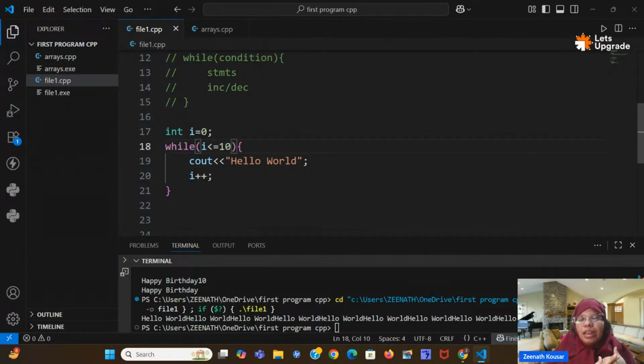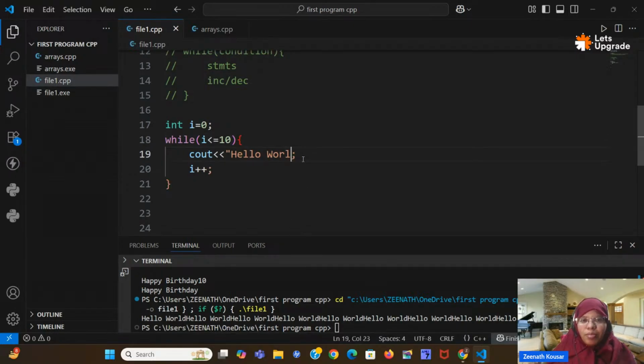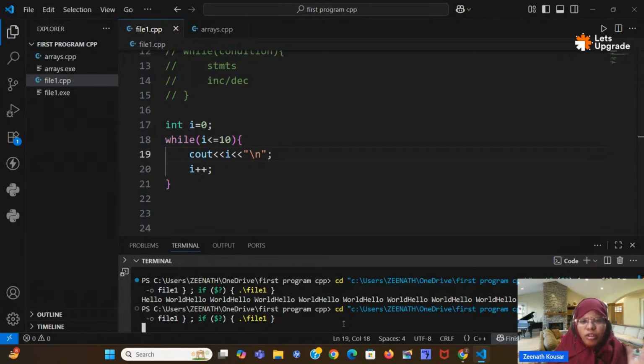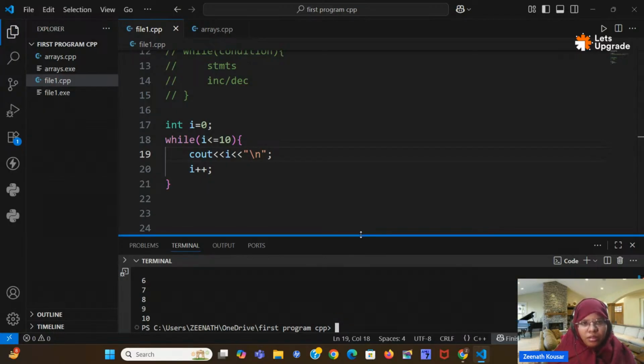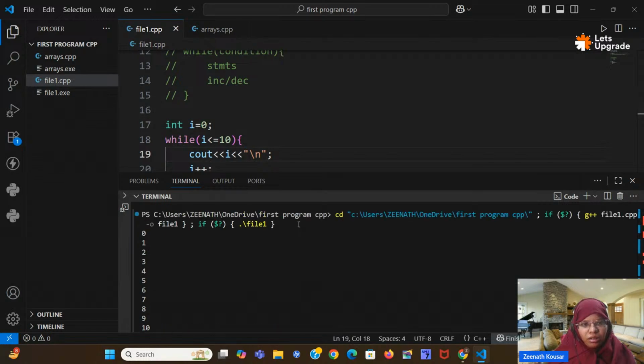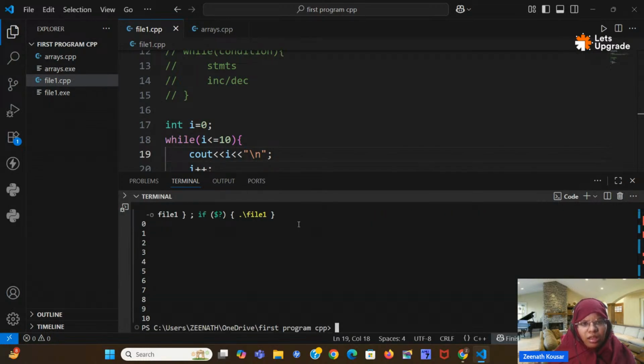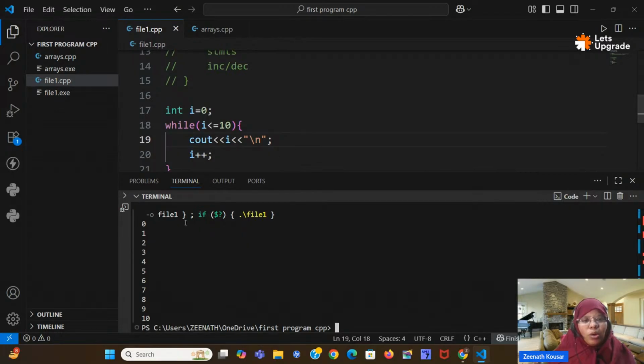If you give i less than or equal to 10, it will print 11 times, if you see. So I will print the i value here, with \n, and you can check the difference. You can start the i value from anywhere you want. i equal to 0, less than or equal to 10. We got 0 to 10. So overall we have 11 values here.